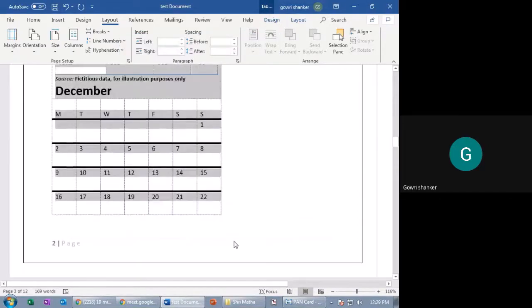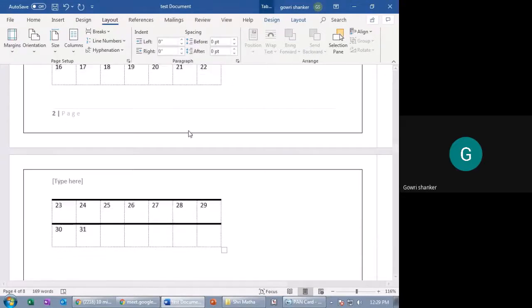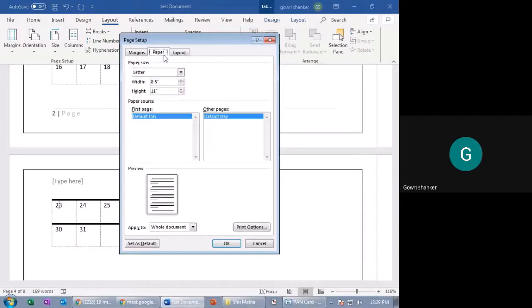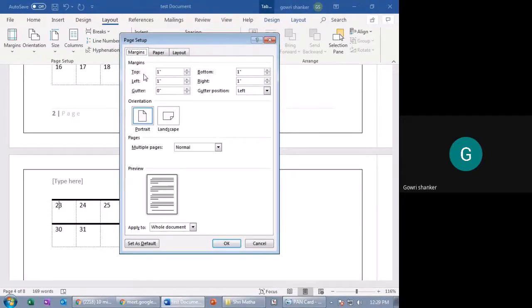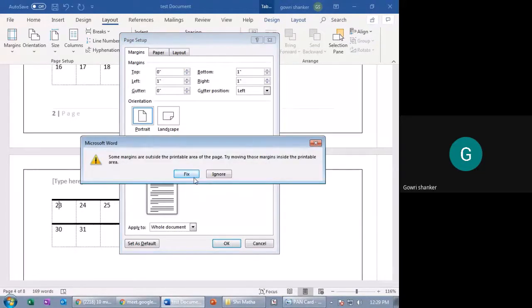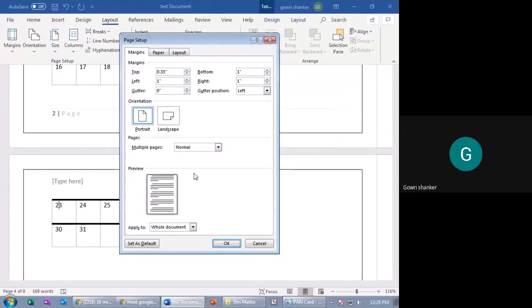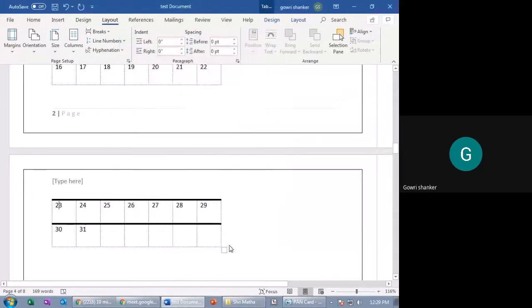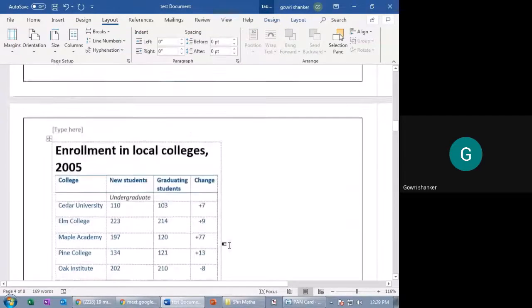See, you can design very simply. The sizes will be appropriate. You can do it here. In the Layout tab, you have Paper, and you have Margins also. You can set the top, you can put 1. Let me put Top 0.95, 0.5, 4, 2, 1, 0, and I say okay. Some margins are outside the printable area of the page. Try moving these margins inside the printable area. Fix. Okay, 0.33. You can see the margins on the top.